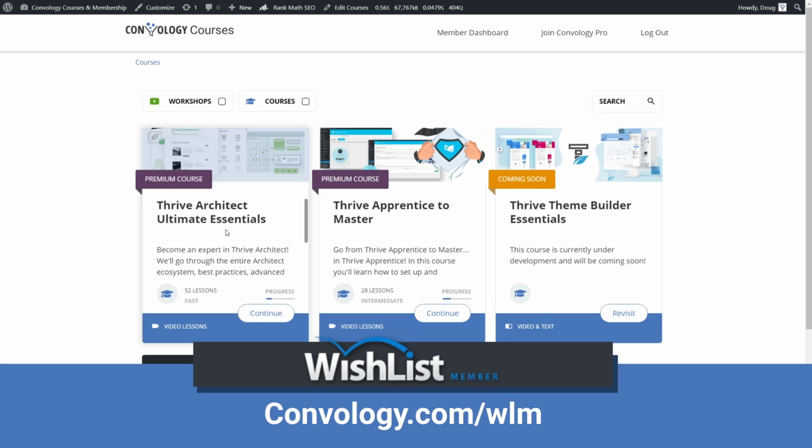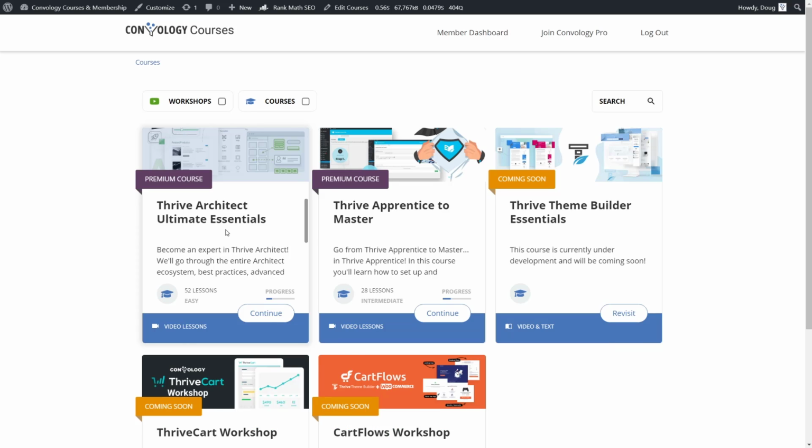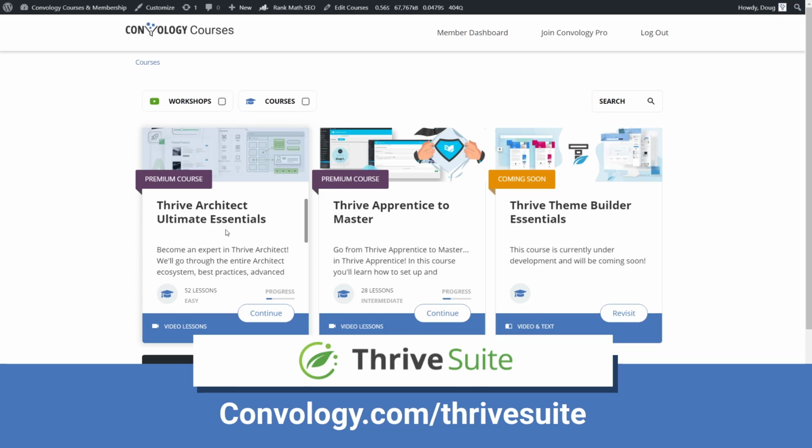But do you need a membership plugin? No, absolutely not. You can get Thrive Suite and it will work perfectly with ThriveCart, and you can restrict access. You could technically also use other tools, as long as they create user roles on your website, you could accomplish the same thing. But again, I recommend ThriveCart.